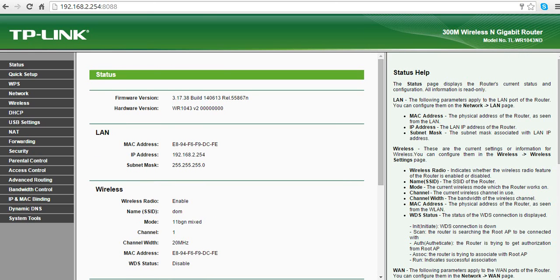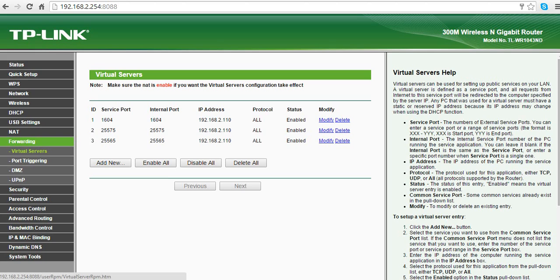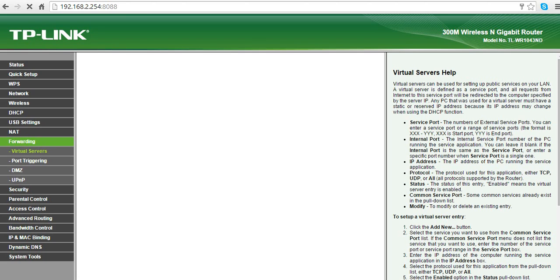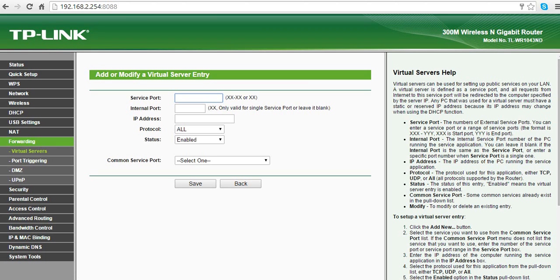So, you see TP-Link, your router, and everything. You should see all the stuff here. Find forwarding or port forwarding. Now, for example, you're not going to have all of these here, but what you want to do is click add new service port.